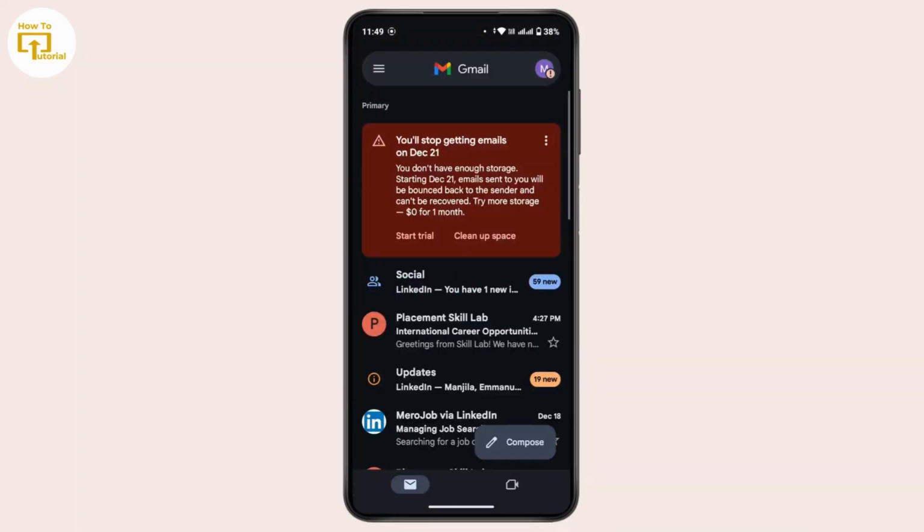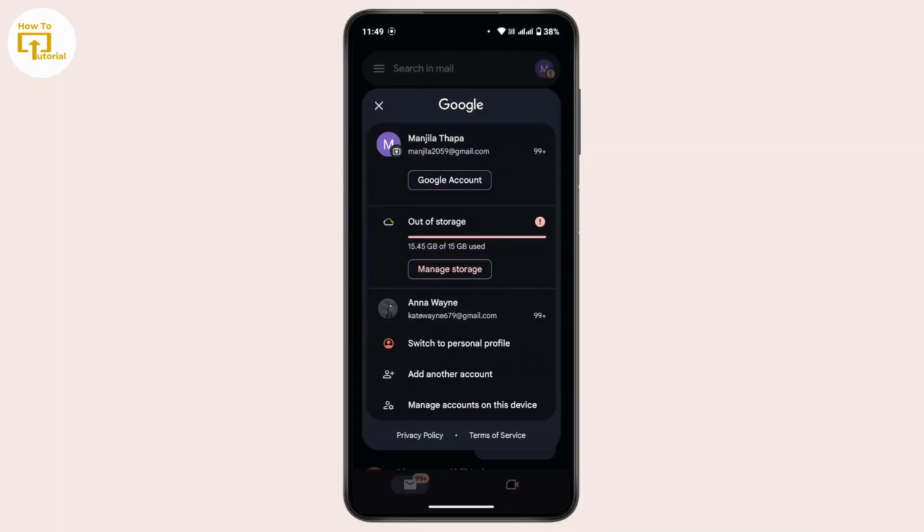And if you're already logged in with your existing account, and if you want to switch or add another account, tap on your profile icon from the top right corner. In this menu box, you will find an option as Add Another Account. Tap on it.